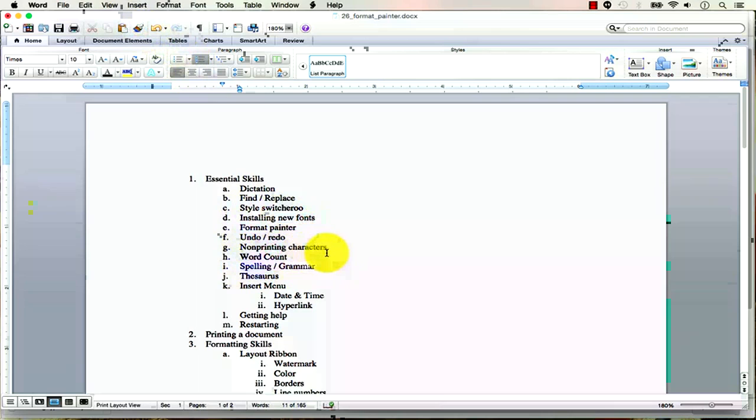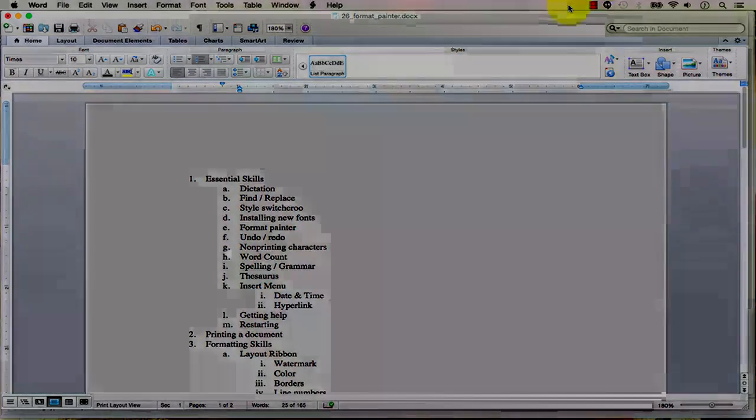So it's a great little tool, super important to know about, and it'll get you out of jams sometimes when you can't get one paragraph to look like other paragraphs. Just remember that it's there and use it because it's going to help you out.